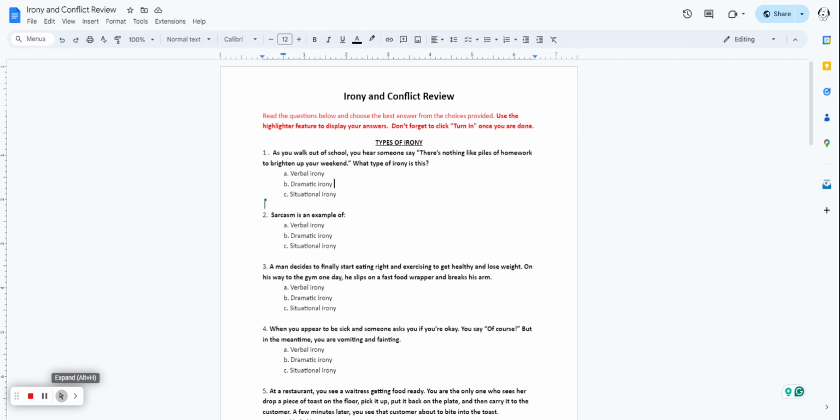Now, instead of making this into a Google form, I just simply used a Google Doc, and all I want you to do is to highlight the answer. So, how do you use the highlighting feature?